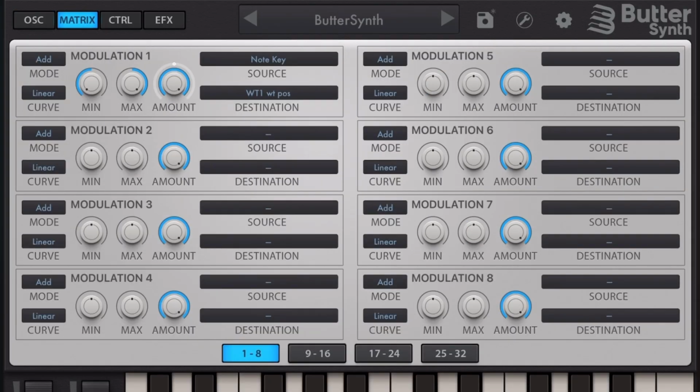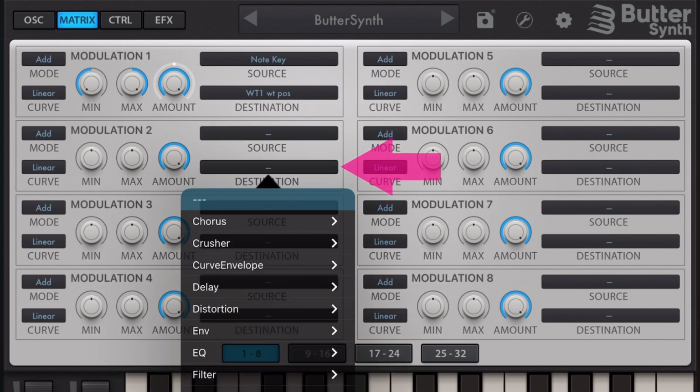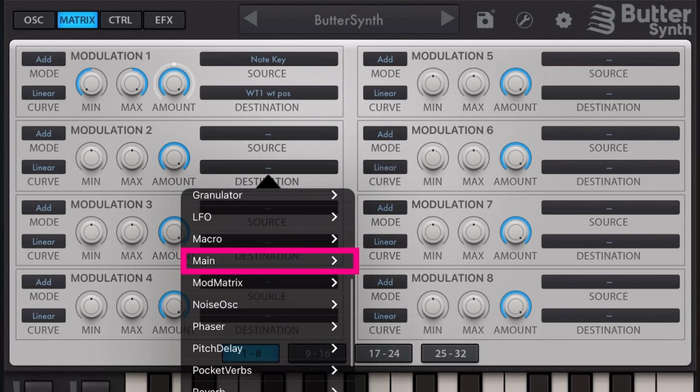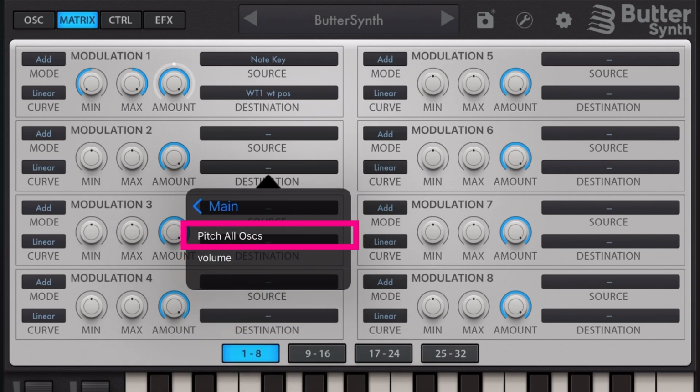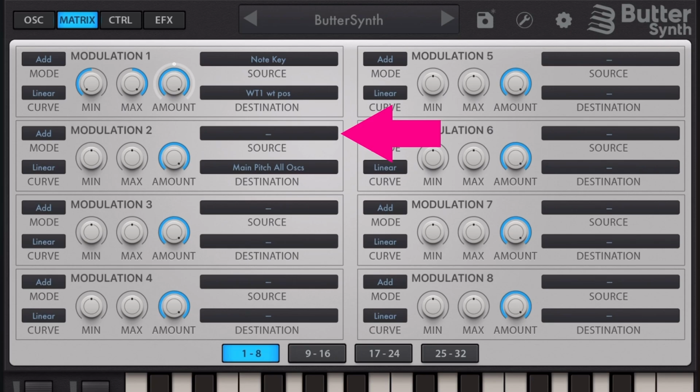So we go into Matrix, we select the next empty slot, which is modulation slot 2, go into destination, into this list, and go down until we find main. Now inside main we can find pitch all oscillators, and we select that one. Next we need to select our source.